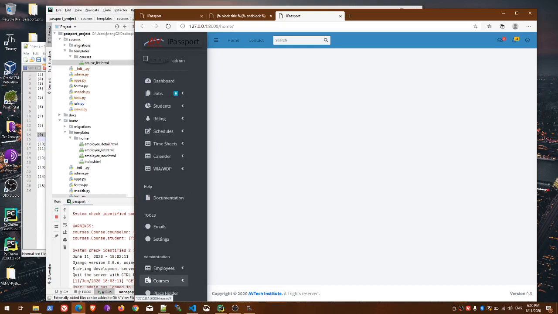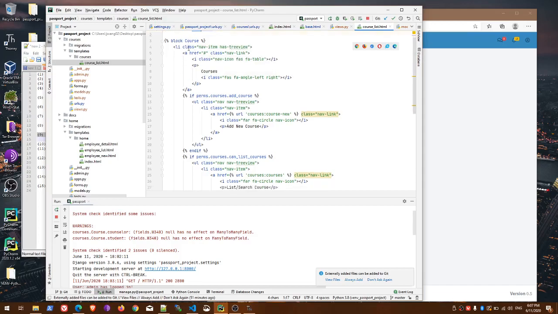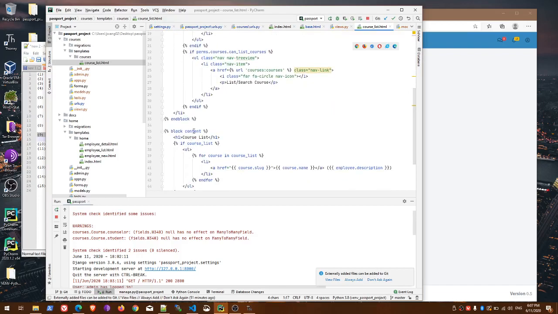When it clicks it, this is untouched. I only want to render this portion of it. This piece is where the space for me to put the data on. These all stay the same. So I'm going to extend the base HTML. I only add the piece, the part where the courses are at the content level.